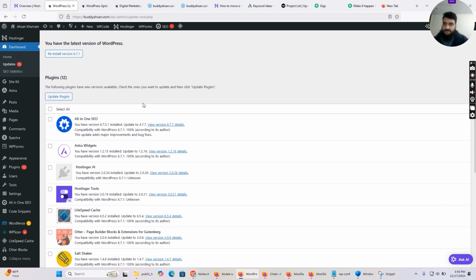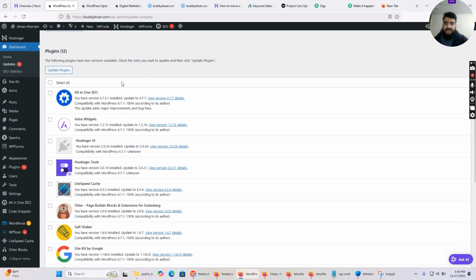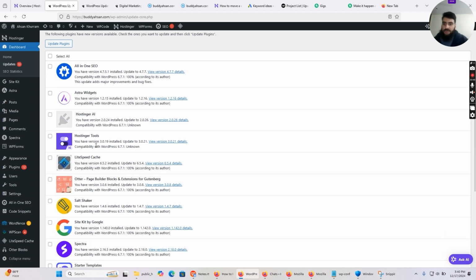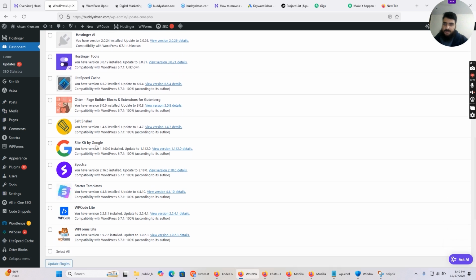Now let's move on to see what plugins we have that we need to upgrade. Here I have a bunch of plugins like All in One SEO, Astra Widgets, which is used for my WordPress website. Then we have Hostinger AI, which I'm definitely going to upgrade right now, and others as well. Here is Site Kit by Google, which gives you a holistic view of how your website is performing on Google Search. And then we have Spectra, some of the blocks that I use for building my WordPress website.